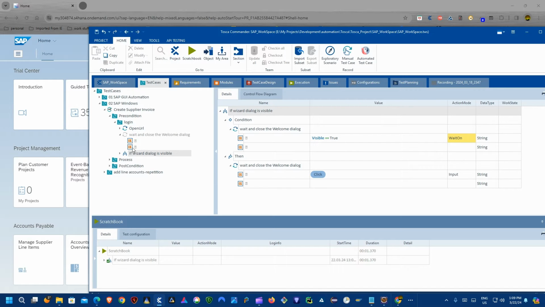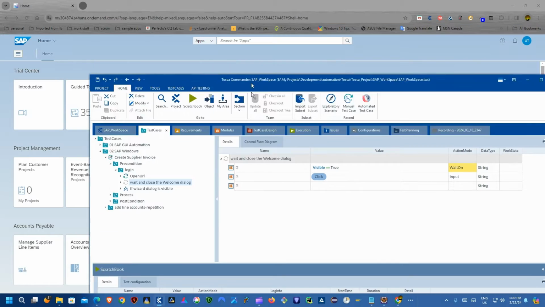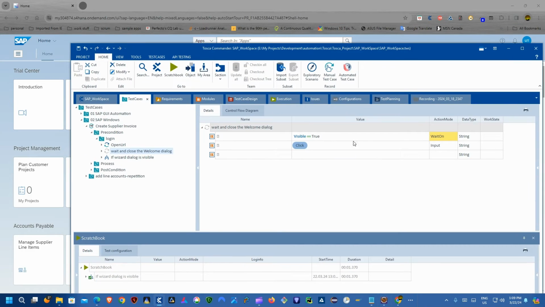So that helps me be a little bit more dynamic, because sometimes this wasn't opening, and then this waiton will fail eventually.